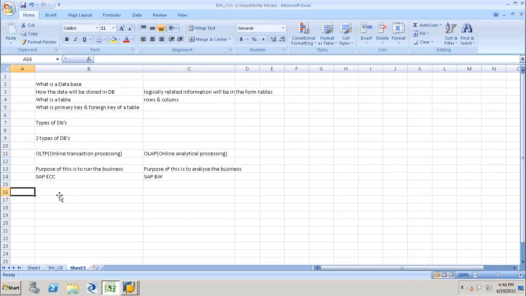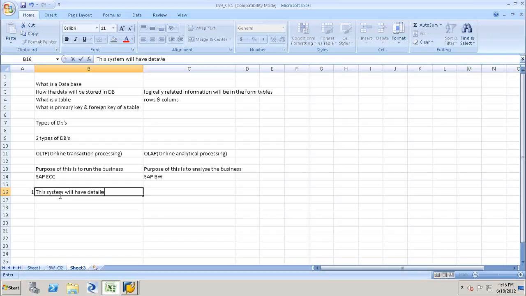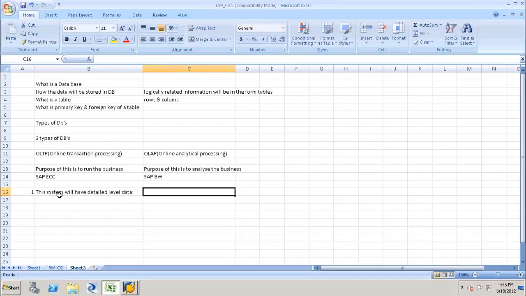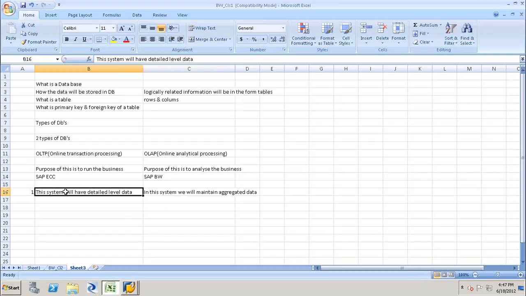Number one: this system will have detail level data, and in this system we will maintain aggregated data.